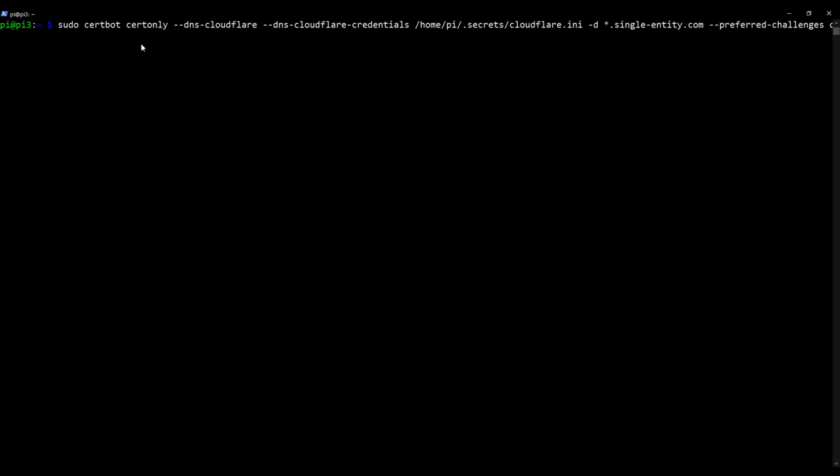I'm now regretting making my screen so big. I'm just going to make it a bit smaller. dns-01. So there you go. That's the full command. sudo certbot certonly --dns-cloudflare --dns-cloudflare-credentials, followed by the path to your cloudflare.ini, -d wildcard dot your domain, --preferred-challenges and then dns-01.